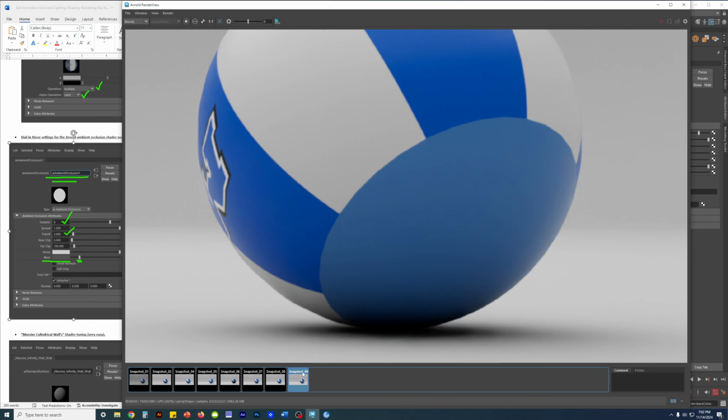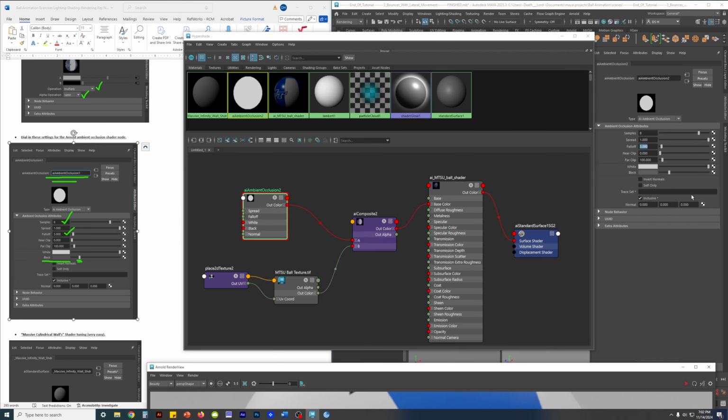I'm gonna select snapshot 9. I'm gonna type in AO falloff at 3, AO shadow color to lighter gray. Right. Okay. So that's what that was.